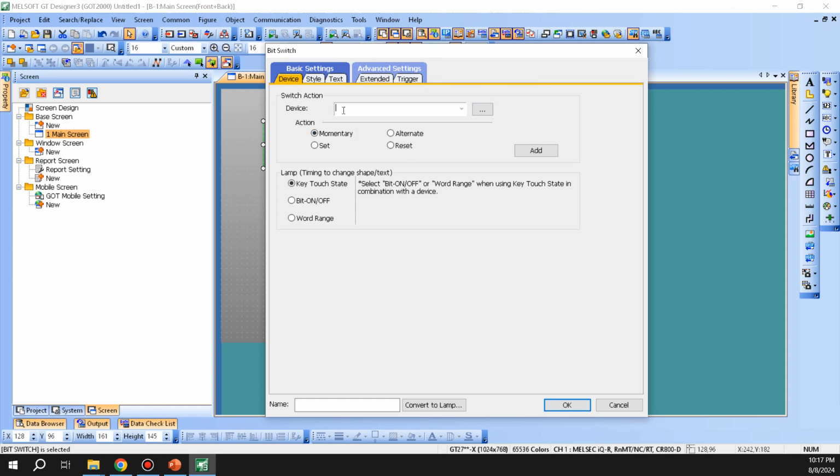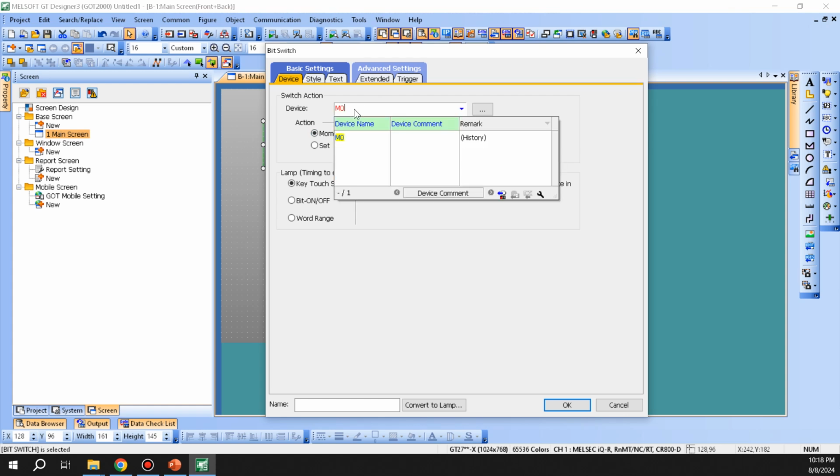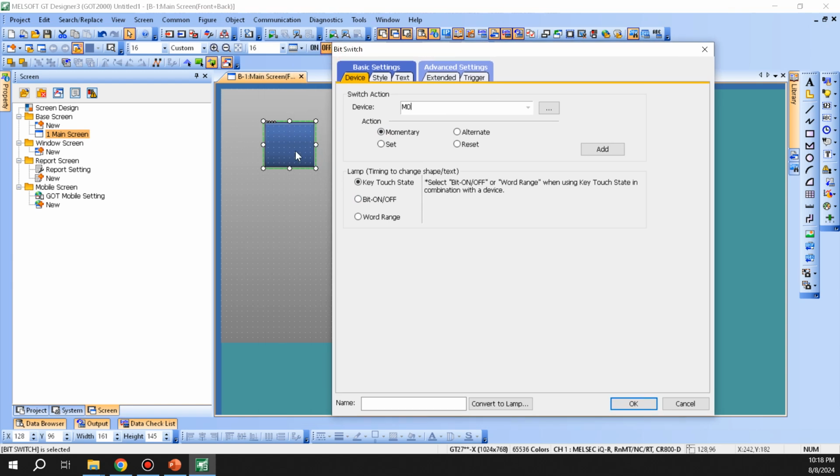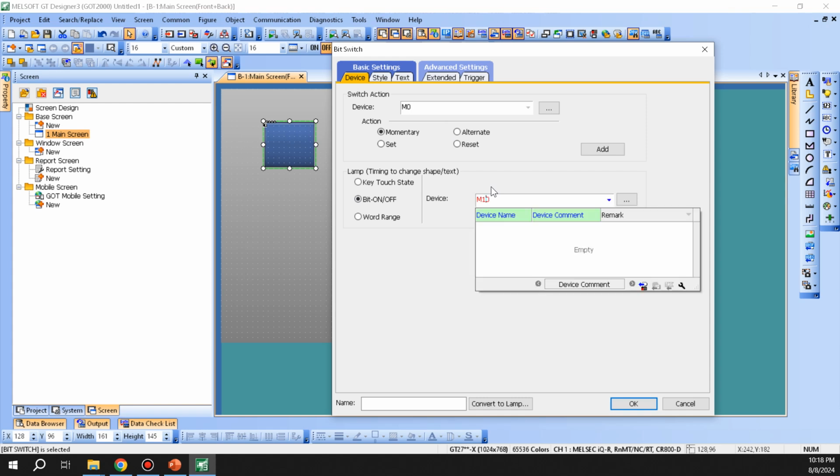Now here as you can see, we can put an M0 as our first bit here. Then you can have an option where to do a momentary, alternate, set, or reset. And as far as the lamp goes, you can make the lamp follow the key. Like if you press the button, the lamp would light up. Or you can make it follow the bit. So if you do that, see how it defaults to this. So you don't really have to keep that. You can make it something else, per se. You can make it like an M10.